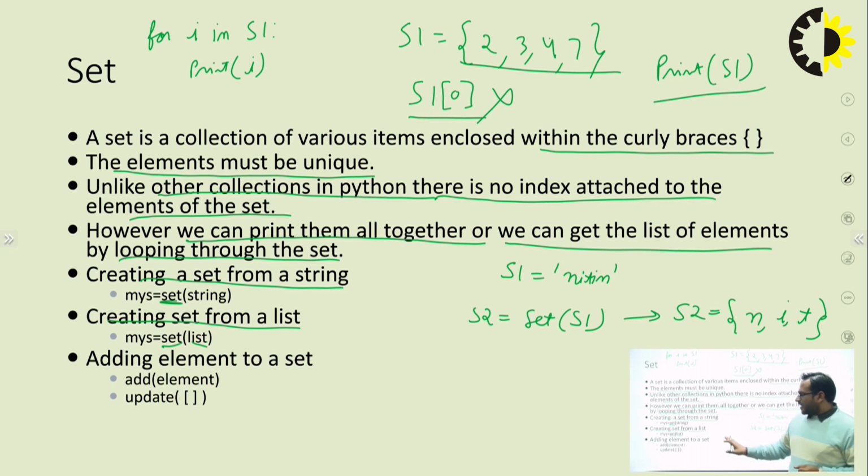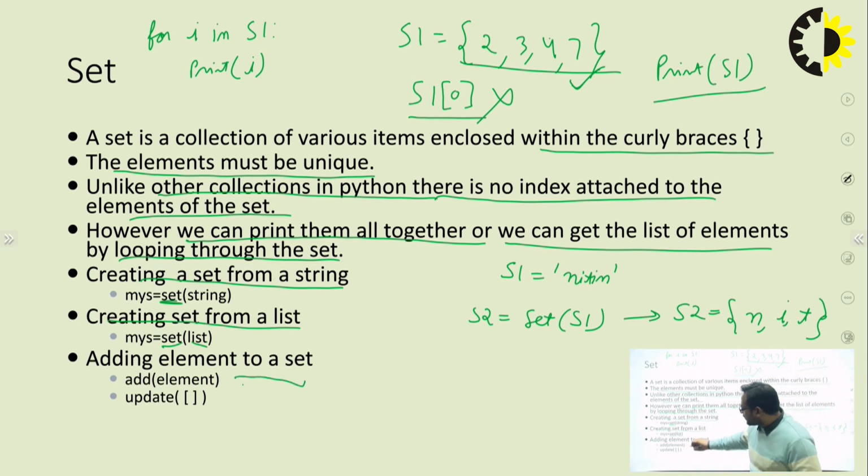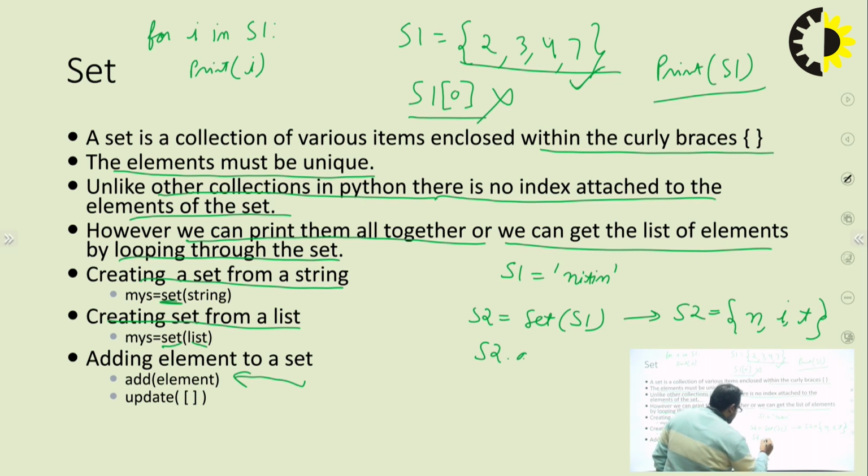Got my point? Okay, suppose a set is already created and you want to add some element. There are two ways you can add an element into the set. The first function is add. Add is a function which is used to add an element into the set. You pass the element name. Suppose s2 has 3 elements and you want to add a 4th element: you write s2.add and pass s. So s is added into s2.